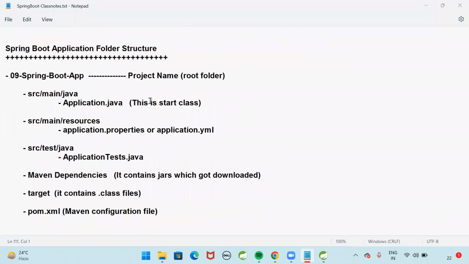When we create a Spring Boot application with the project name, a folder will be created. Inside that, src/main/java, src/main/resources, src/test/java, Maven Dependencies, the target folder, and the pom.xml file are available. In main Java, one class is getting created by default. This class is called the start class. The start class is the entry point for boot application execution.